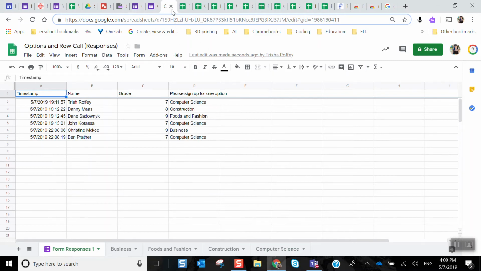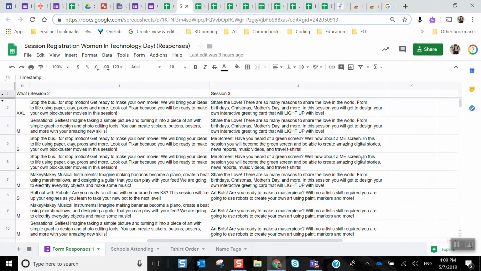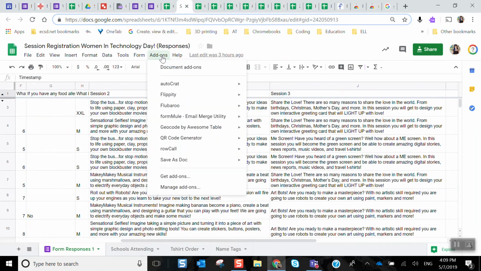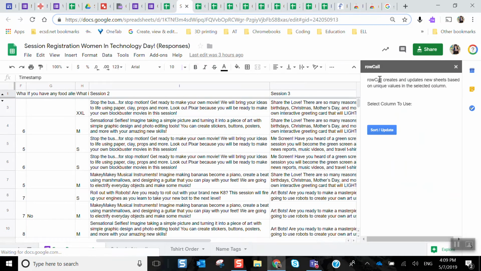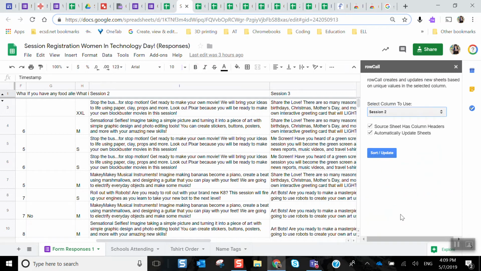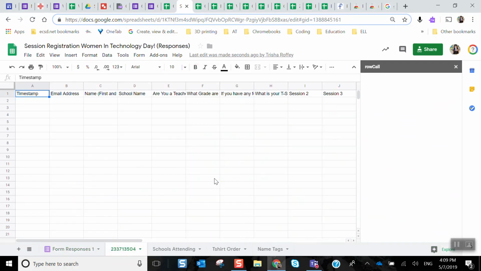And I know this has definitely helped me, not only for junior high options, but for things like session registration. We had hundreds of people sign up for Women in Tech Day, and I needed to know what their first and second sessions are and have a participant list for each. So I can simply run my add-on for roll call, select the column that I want to use. I want to see everybody who's going to be in session 2, or which one do you pick, and I can sort and update that, and it will create those different sheets for me and split that all up.